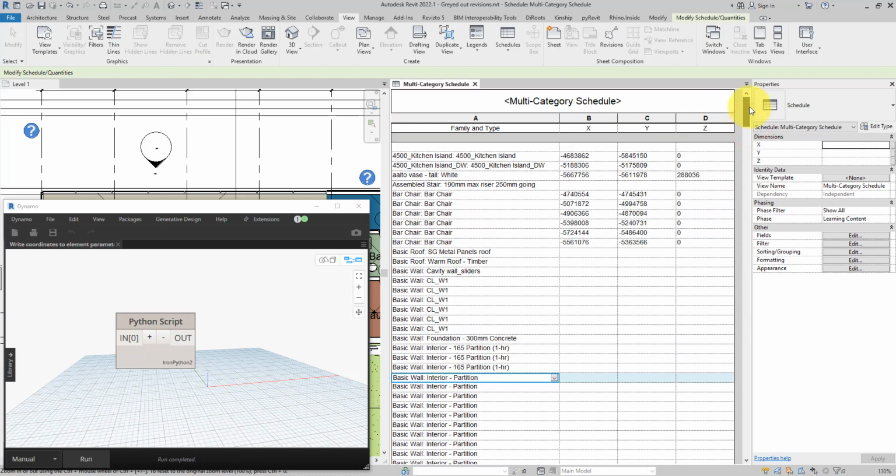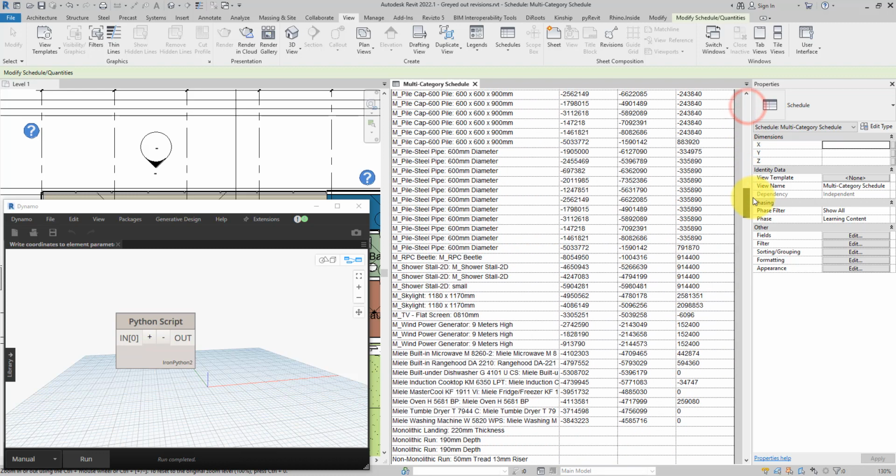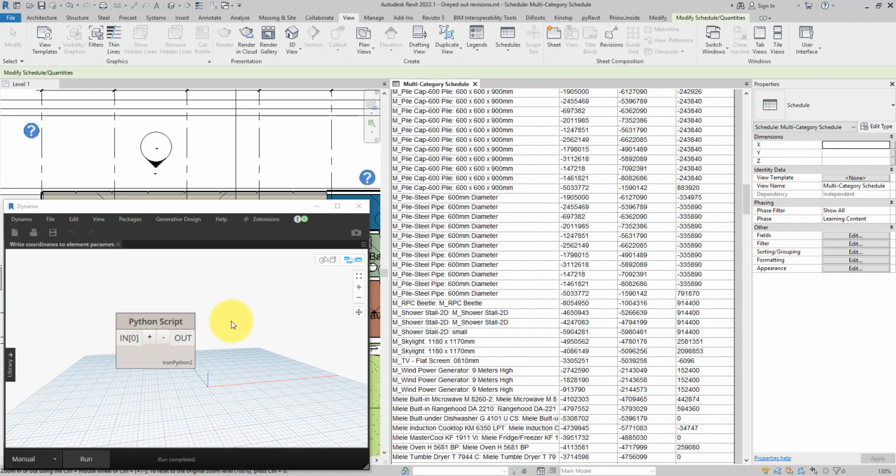But anything you can place in a model using one click or a point will get their X, Y, and Z exact coordinates from this Dynamo script here. Things like TV, shower stalls, skylights, windows and doors, all of that stuff.